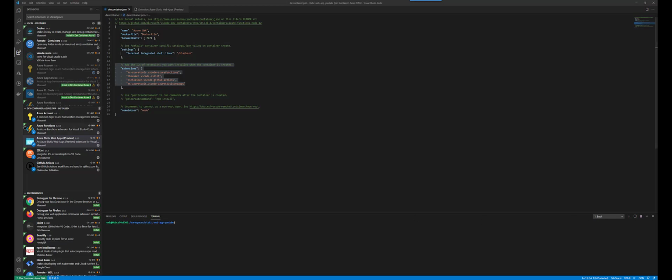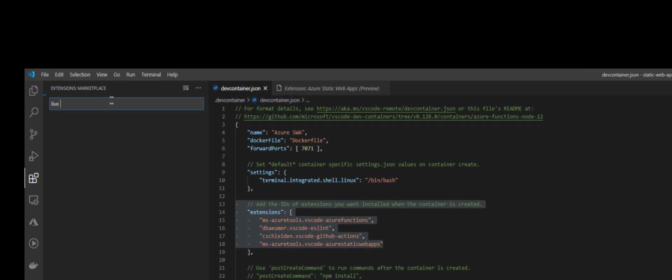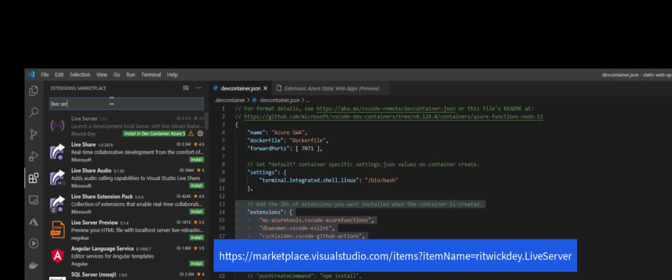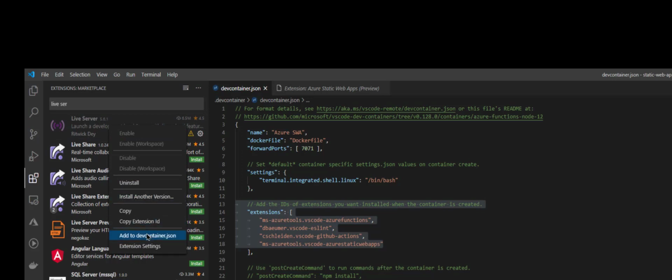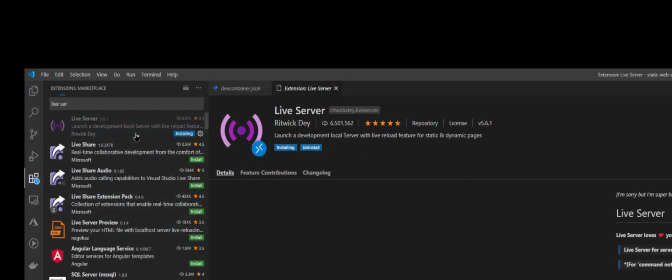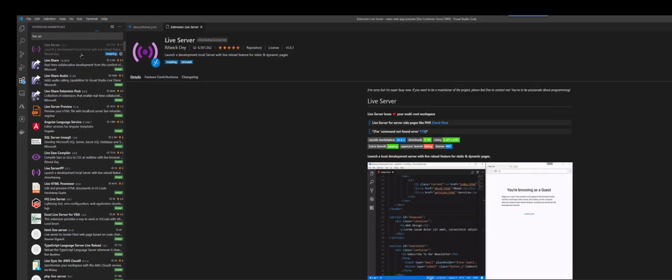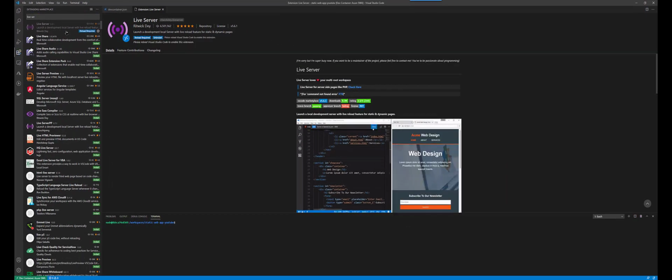Now we need the third extension, that is Live Server. So I'm going to install this Live Server. What this Live Server extension does is run a local server, so that you don't need to host it in any IaaS or anything like that. So you need that. Same as before, right click, add to devcontainer.json, install in dev container, and then you should be able to reload the page, and then you will have all three extensions installed.